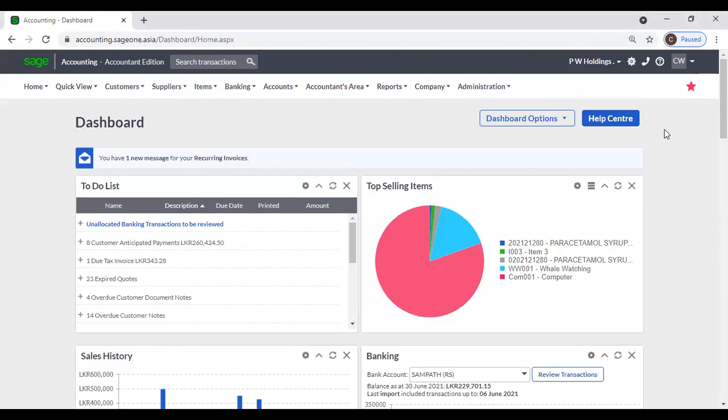Now we have completed 7 sessions. Today we will start from items module. Now we have already created items. We will quickly go through how to add an item. Go to items module, click add an item.